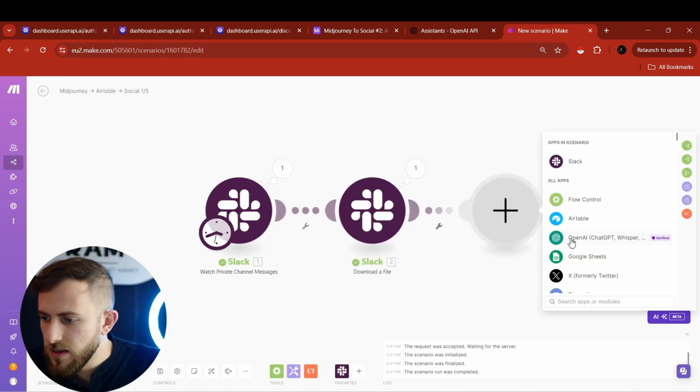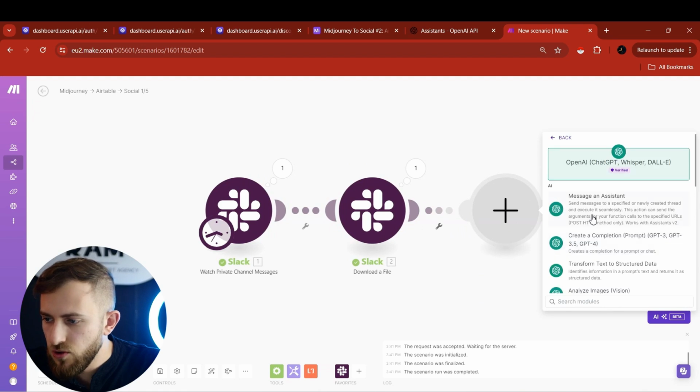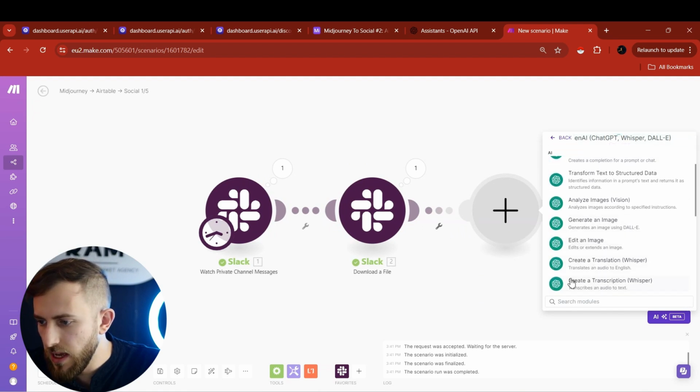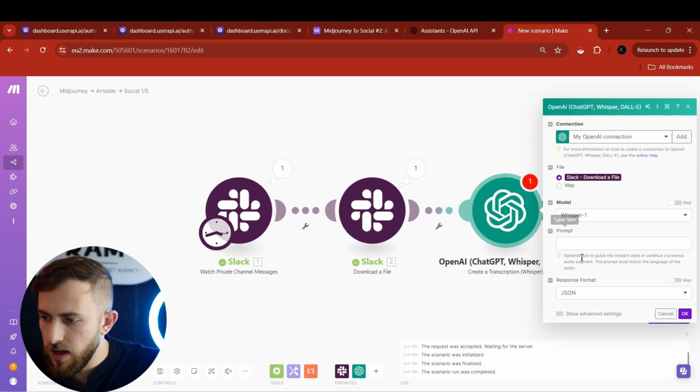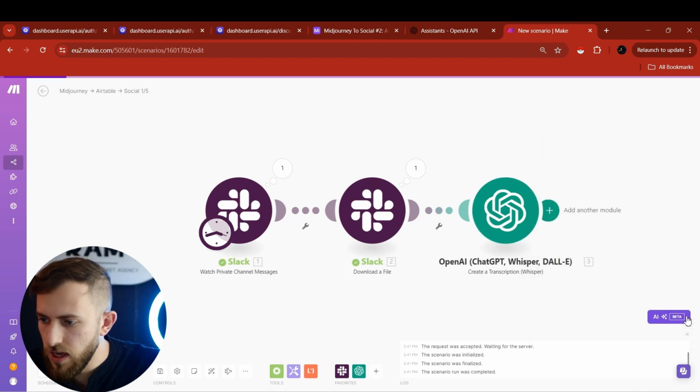Cool, so next one is gonna be an OpenAI module, and we're gonna have create a transcription module where it's gonna take that file that we just downloaded from the second module, and it's gonna transcribe it with ChatGPT. You just keep this at Slack download the file. You don't need to do anything here, so you click on OK.